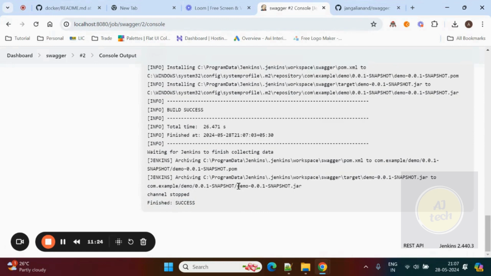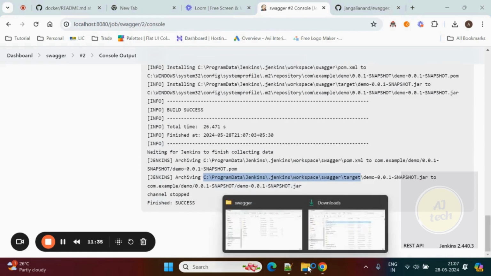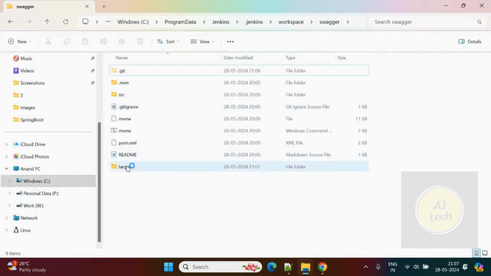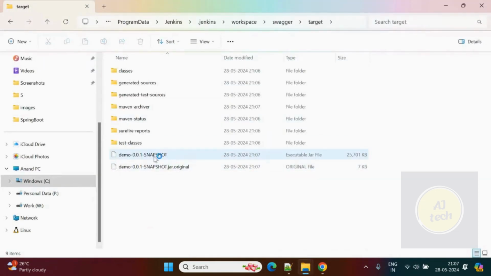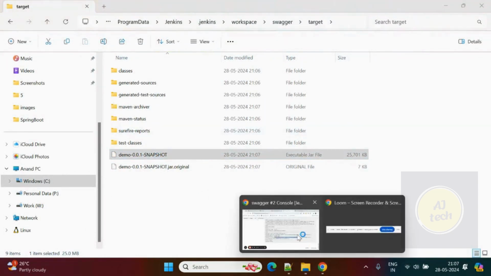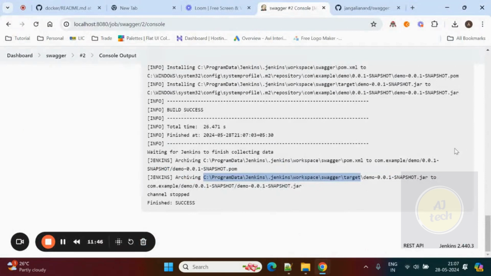You can see the jar file demo snapshot.jar is created. Where is it created? In the C drive. You can go to this path directly, the target folder: C drive, .jenkins, workspace, swagger, and target. Here the jar file is available. So in this case, we have just done the build successfully.